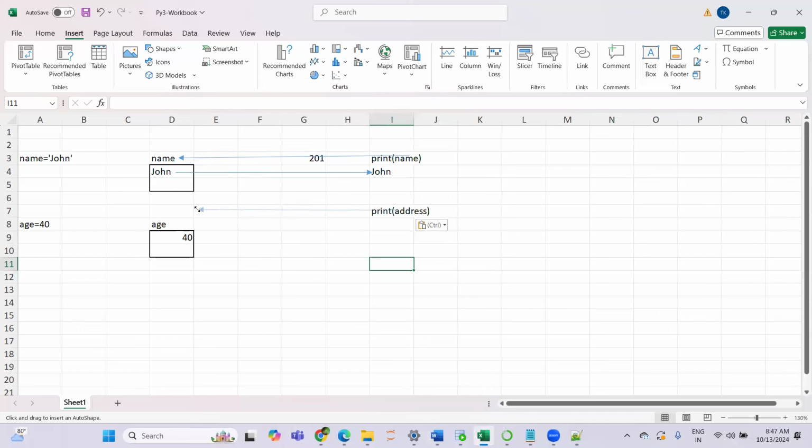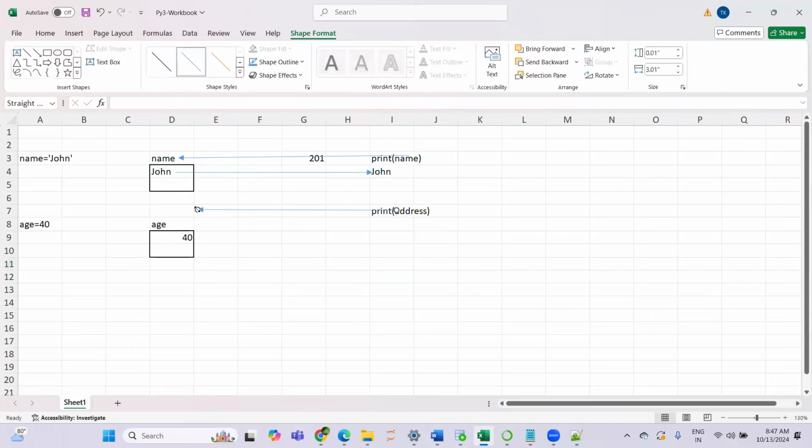So as a result, the Python interpreter will not be able to find it. It will tell me, sorry Tanvir, I could not see where this address variable is. That's what Python is telling. Address is not defined means it could not find it. One thing I want to tell you: likewise in SQL, the error messages in Python are not that user friendly. I want to make that clear.